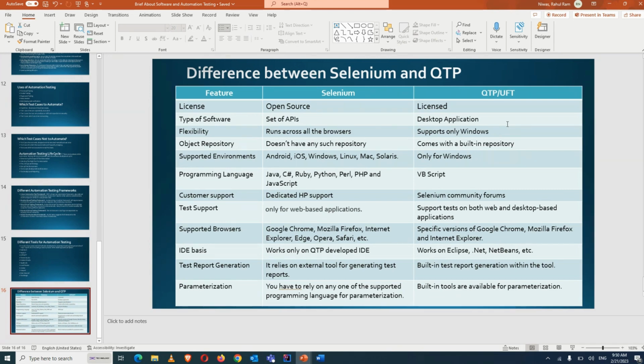Okay, then I was about to ask, QTP also supports both browser automation and desktop applications, right? Yes, it will support that. But Selenium only supports web applications. Yes, got it. And if you talk about the object repository, Selenium does not have any such object repository.